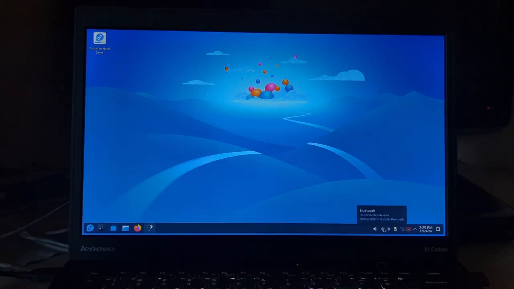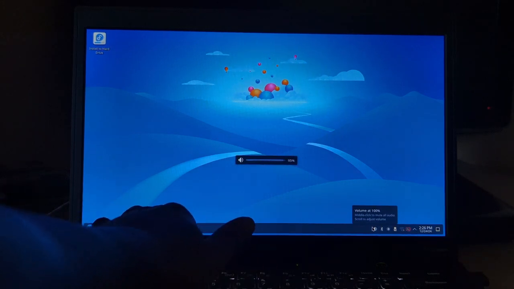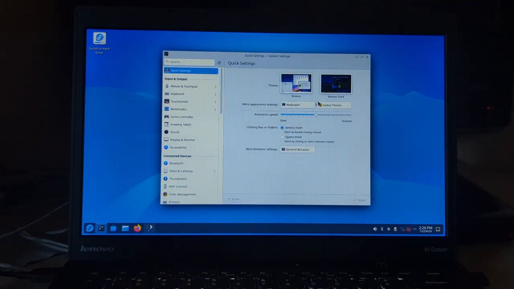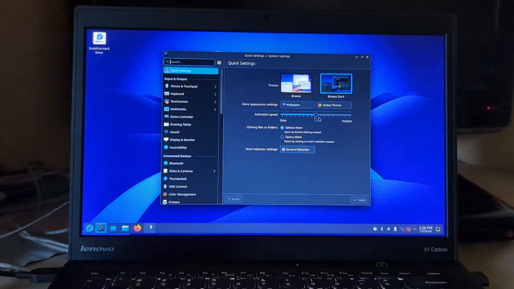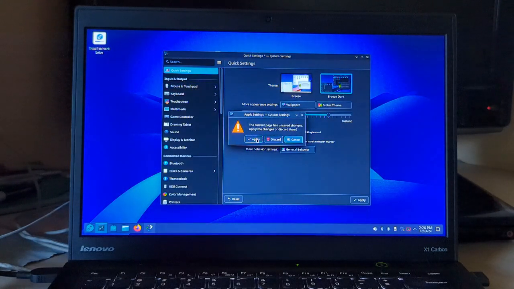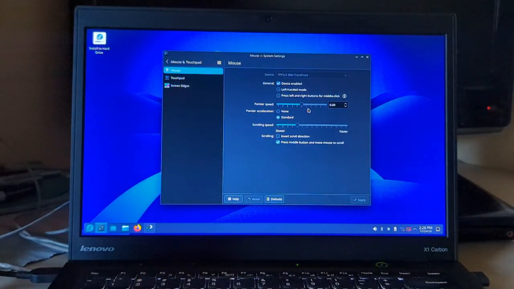So the keyboard brightness shortcuts work because this does have a backlit keyboard. The volume button works. Let's go to settings here. I'm gonna apply the dark theme. Animation speed faster. Apply. So we're just, like I said, just going around.